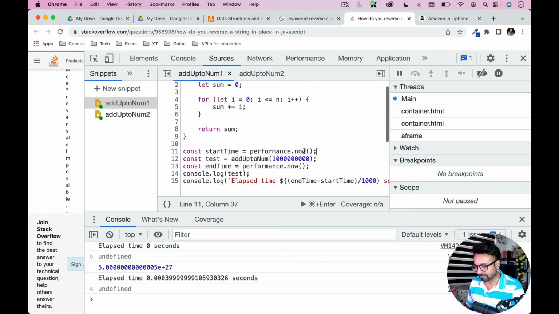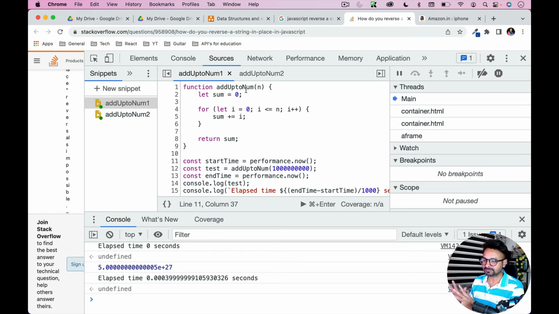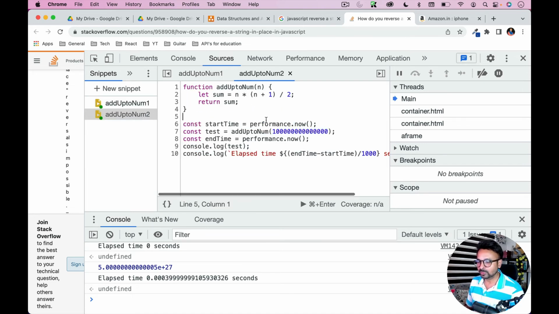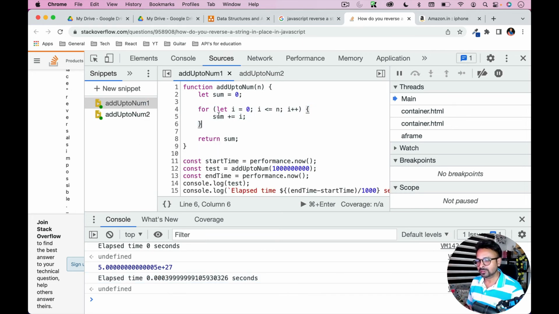So you see, I have multiple solutions to one problem statement. Add up to number one was using a for loop, and another solution uses just a formula. You can Google this formula. And as I increase the input value, this second solution is so performant. It's returning the output in constant time. But in case of implementation one, as I increase the input, its output time also increases.